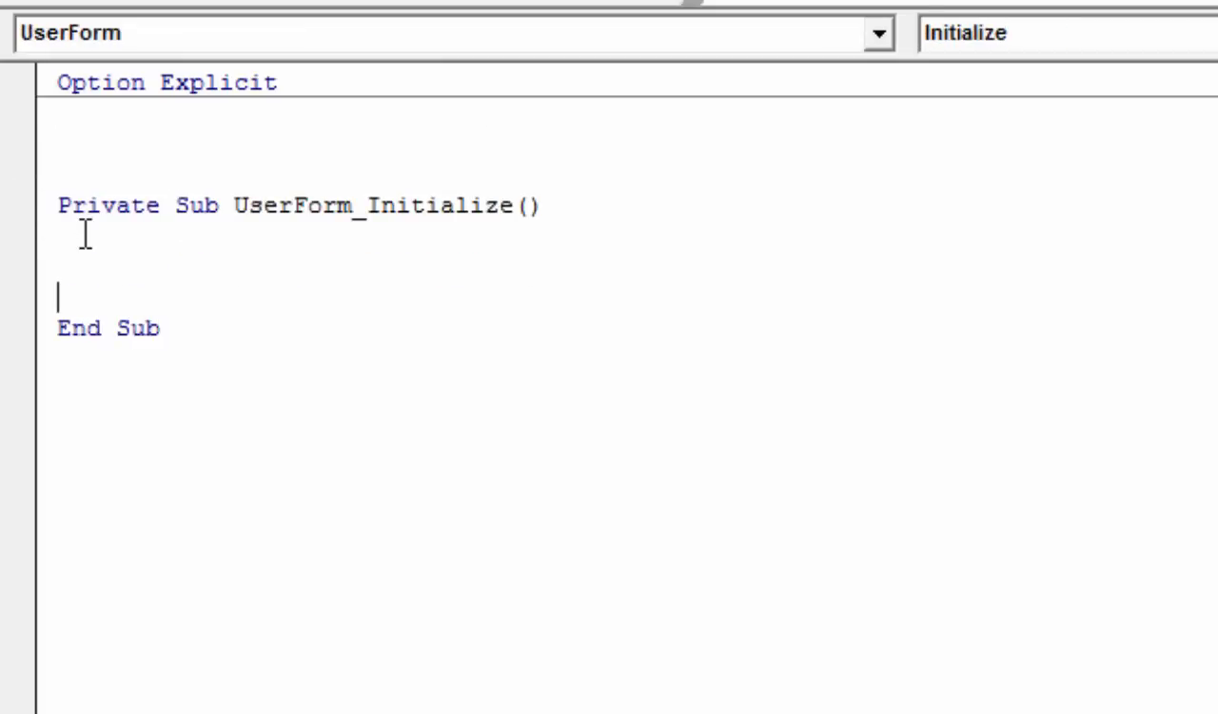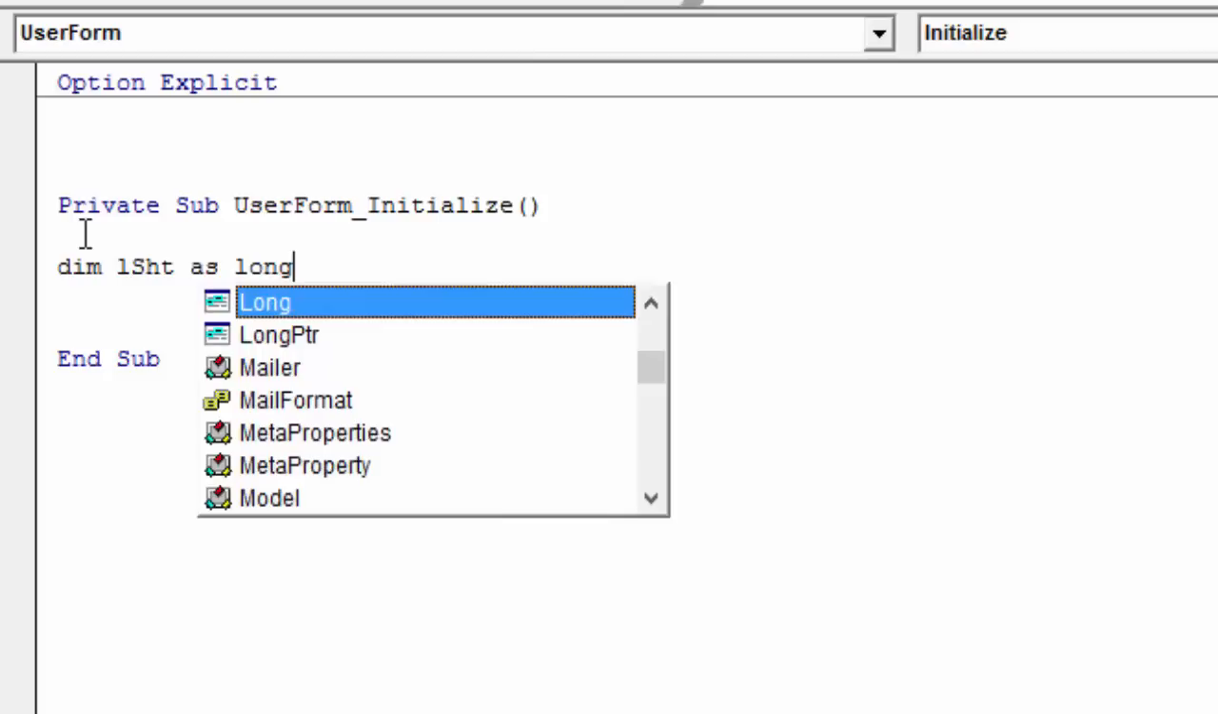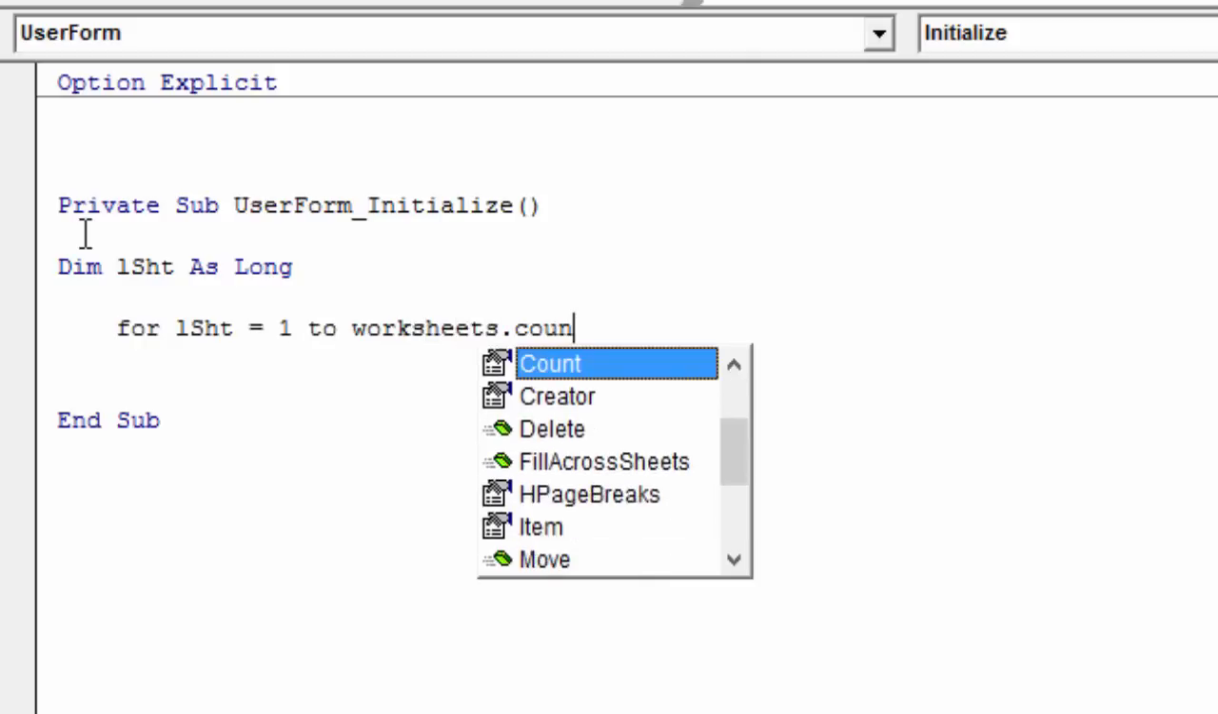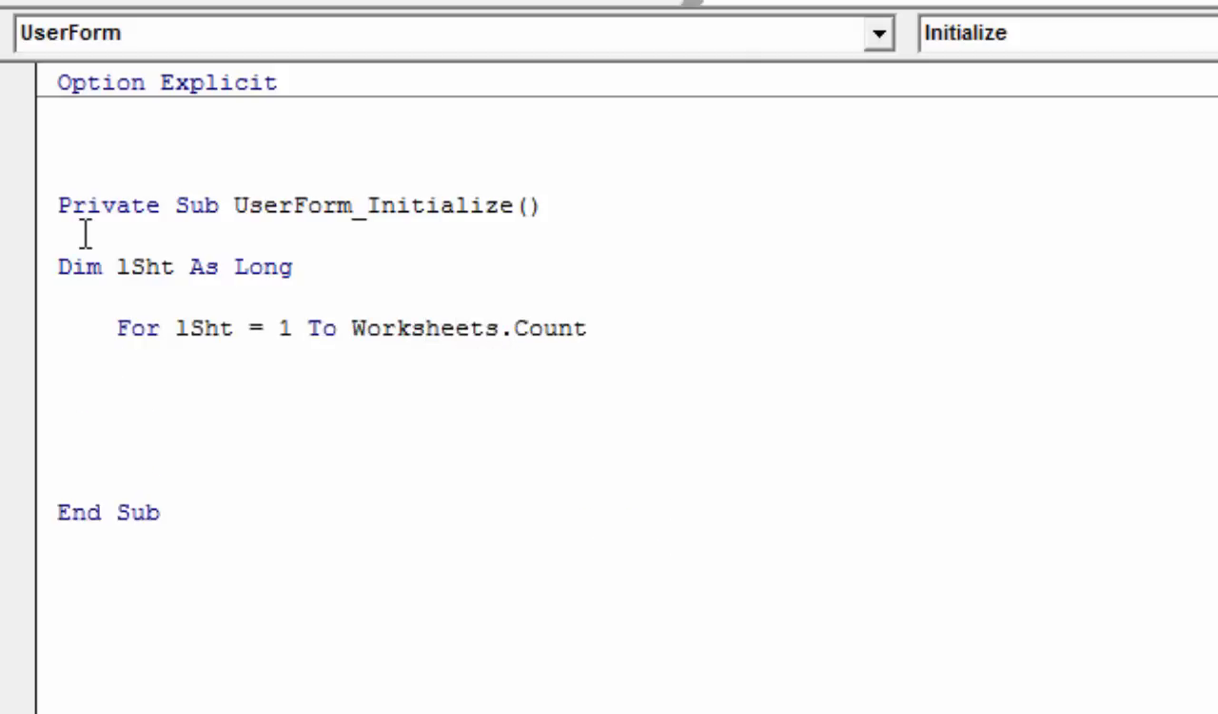So here we want to add some code to populate our list box. We're basically just going to loop through all the sheets in the workbook and then add each sheet to the list box. So it's very similar to the last video. I'm going to declare a variable here, lsheet as long. It's going to hold a number. And then we just need to loop. We're going to do basically the same For Next loop that we did in the last video. So For lsheet equals 1 to, this time, we're just going to say Worksheets.Count. And then hit enter, and then down here I'll put Next lsheet to end our loop.